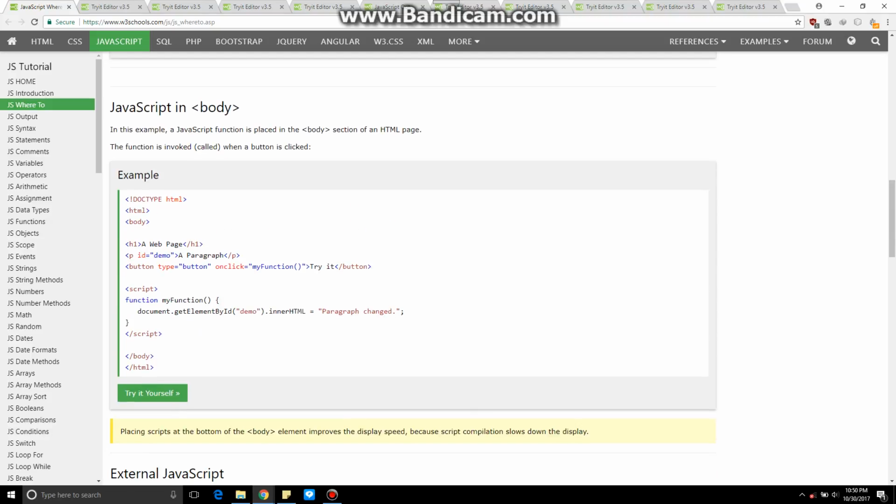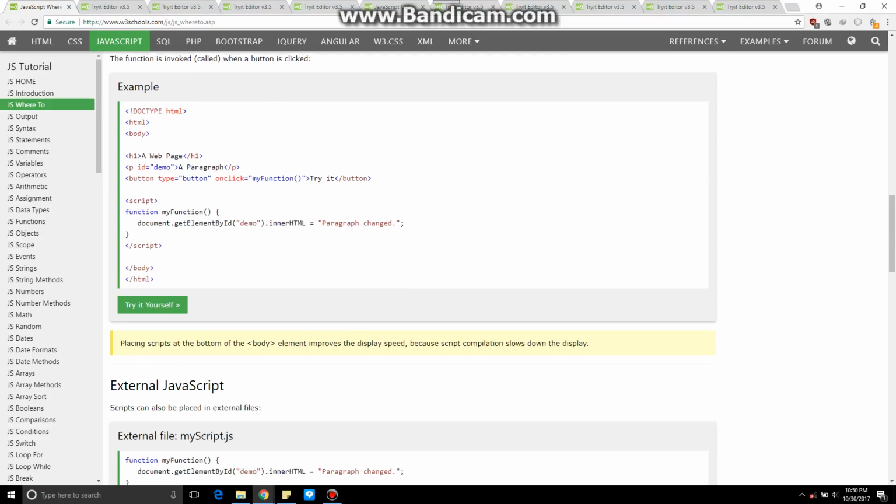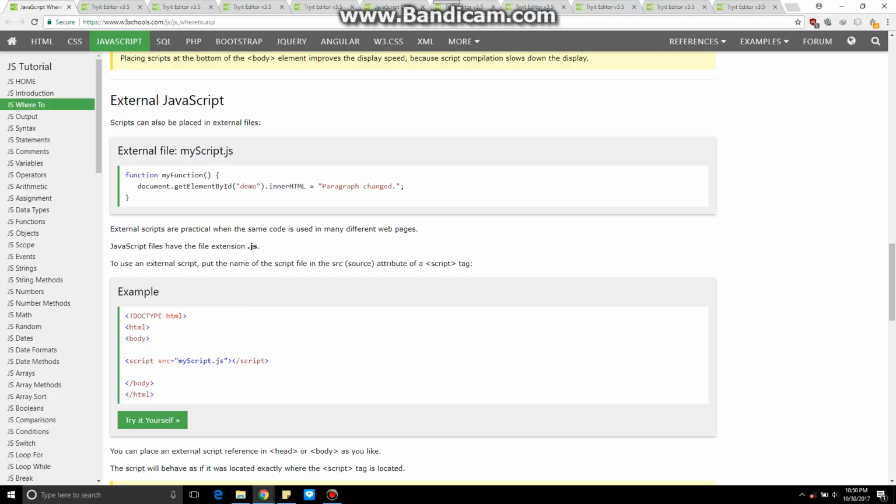So we stopped at JavaScript in body. Now let's continue with external JavaScript. As I said, if you want to write a script, it should be under the script tag, but it can also be placed in external files. As you can see, a function called myFunction. Inside the function is the script, which changes the HTML element.